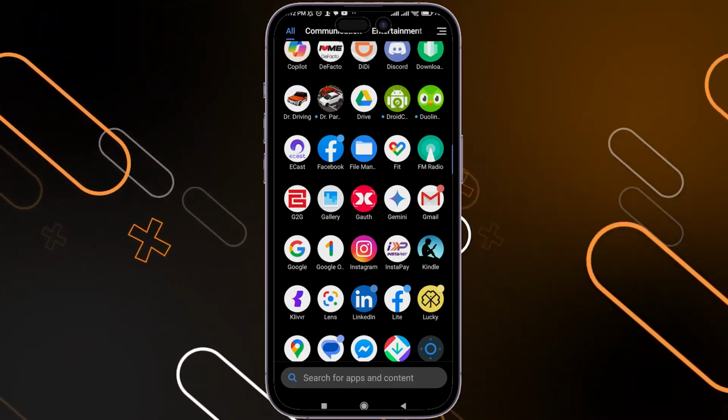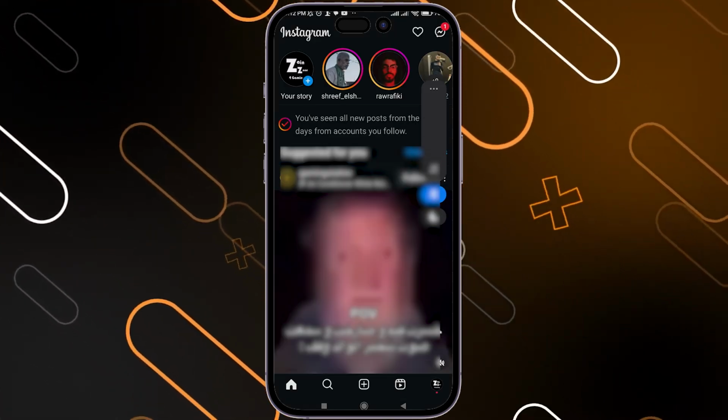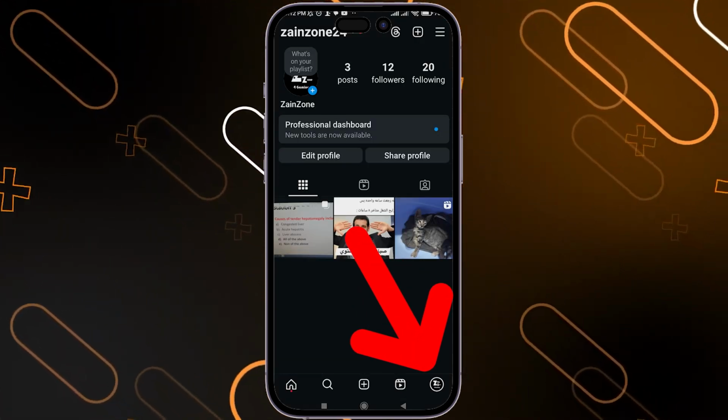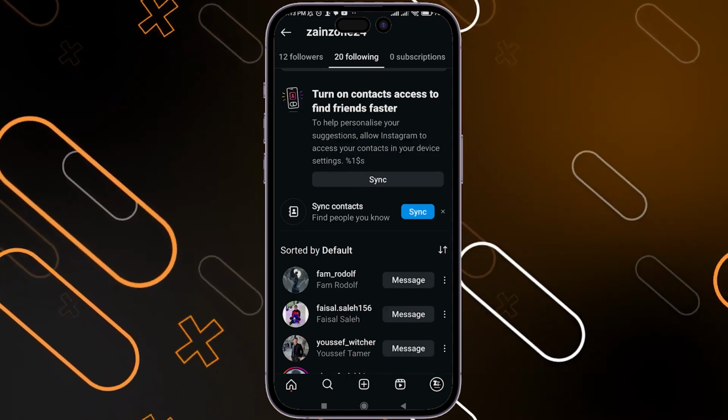Now, the first thing you should do is to simply open your Instagram application on your phone. Then you should go to your profile. You just have to click on your profile picture on the bottom right corner. And here in the following section, when I click on it, as you can see, I have 20 following.